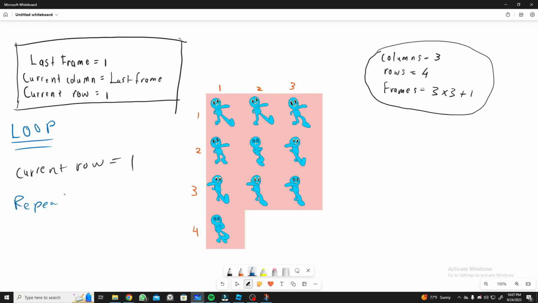loop. The repeat is technically, it will repeat until a specific operation is met. I mean a specific statement is met. It will repeat, and in the repeat what we have to do is first check if the current column is bigger than columns, okay? If the current column is bigger than columns, then the current column should minus with the column.